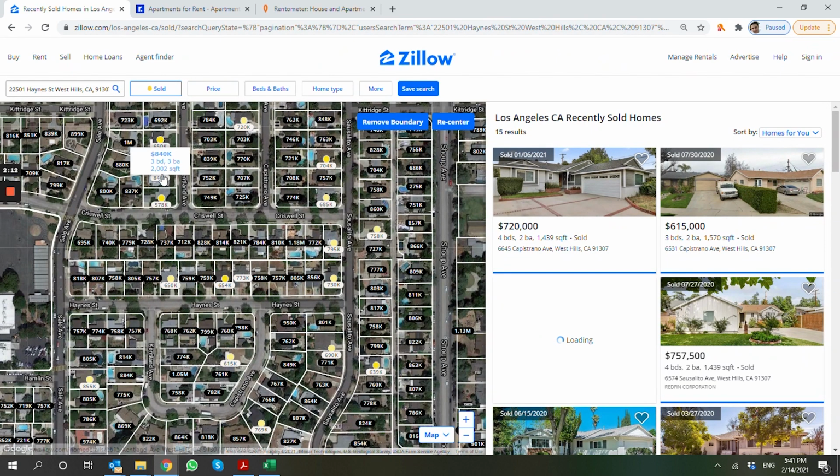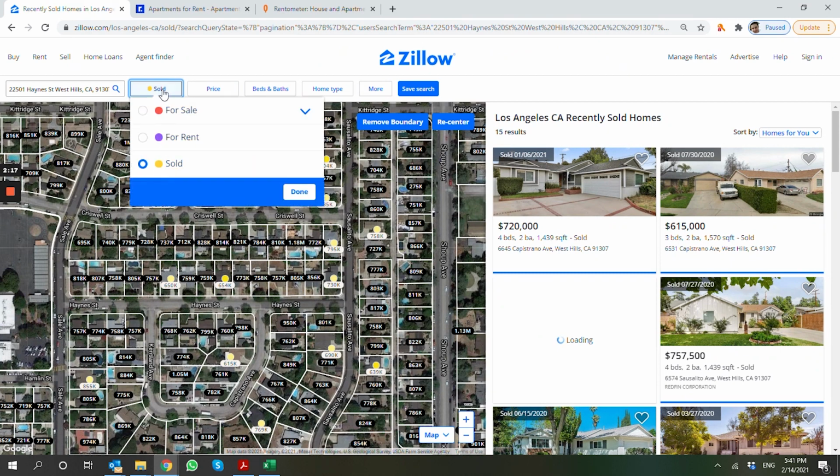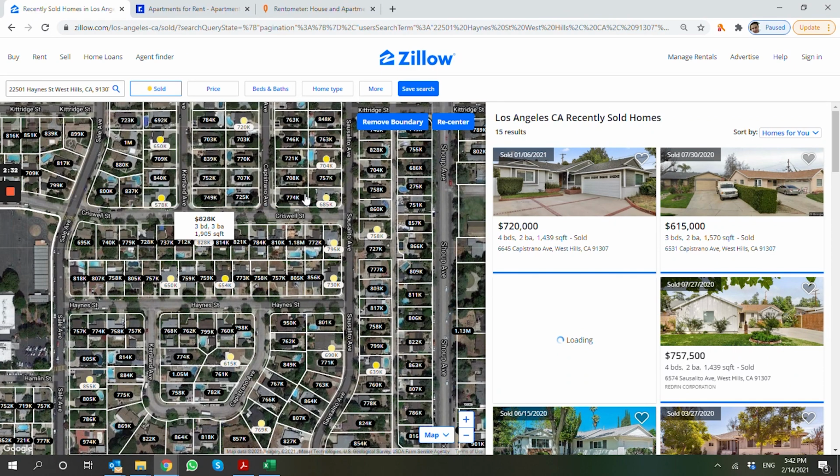You want to make sure that you're showing the sold properties. So you're going to click on this over here and make sure that you're showing the sold properties, not for sale, not for rent, sold. Because like I said, for now we're checking what is the average sold price of properties in this area, in your neighborhood. Now, important, you want to check properties that were recently sold. 3, 4, 5, 6, 7, and 8 months are okay. Over that, it's not relevant.